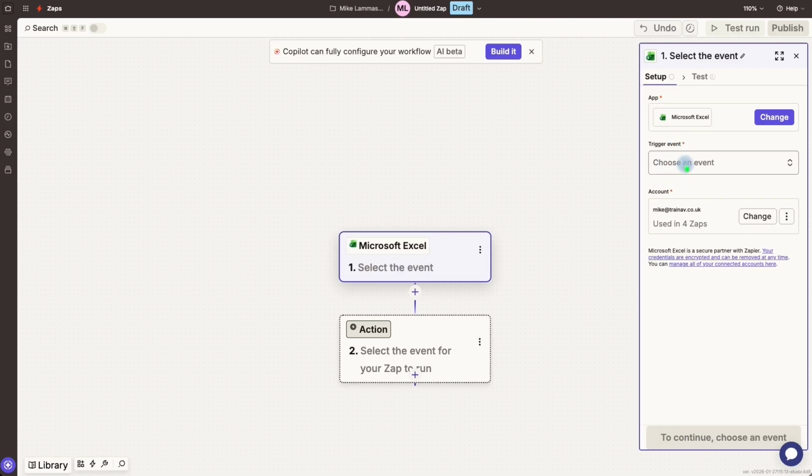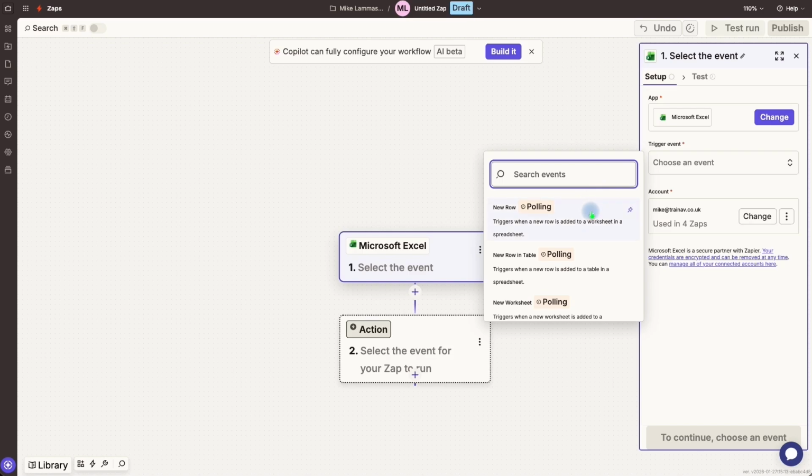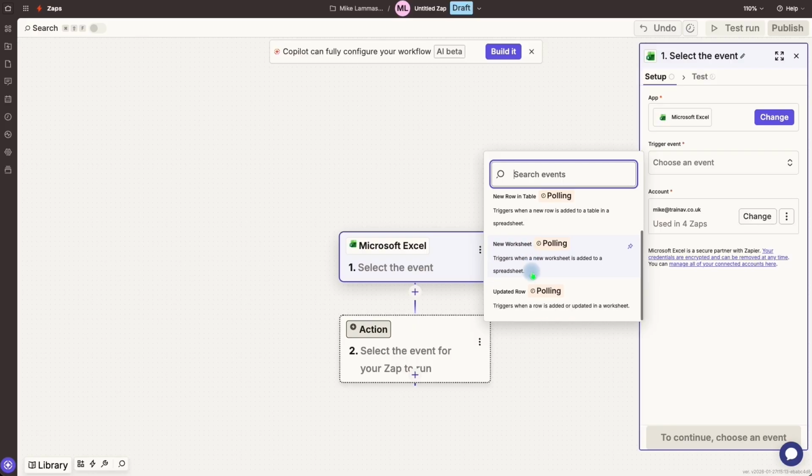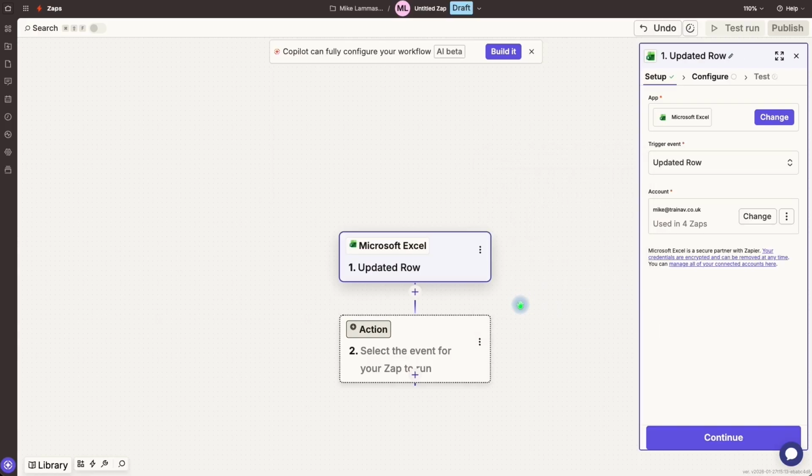If I click on the event section, it opens up. It's now saying that it will poll a new row. What this means is it will be monitoring for a new row in a table, a new worksheet, or an update within a row. For this scenario, I'm going to want it to update a row. So as soon as I update my figures, it will then trigger a response. So I'm going to choose updating row.